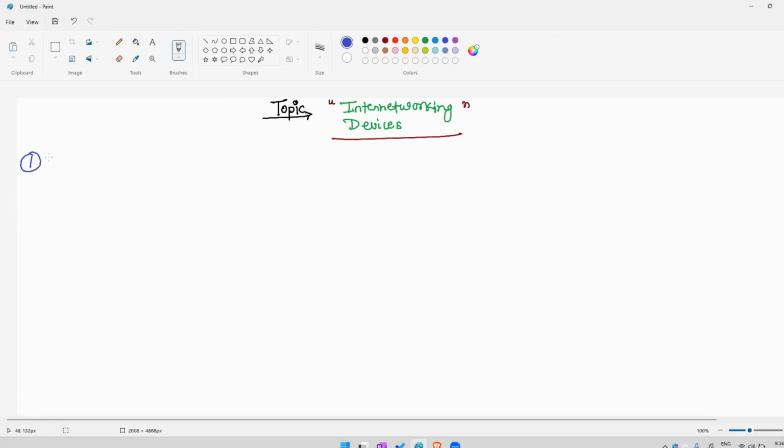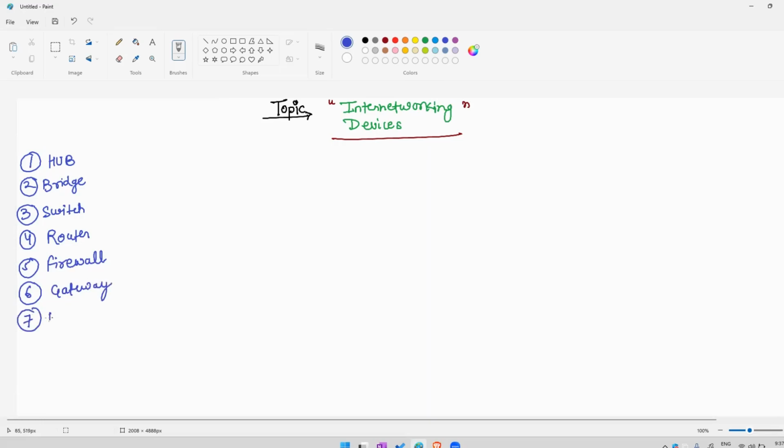First device is the hub. Second is the bridge. Third is the switch. Fourth is the router. Fifth is the firewall. Sixth is the gateway concept. Seventh is the repeater. Eighth device is which one? Access points. Anyone know why we use access points? To provide wireless connectivity. Clear?